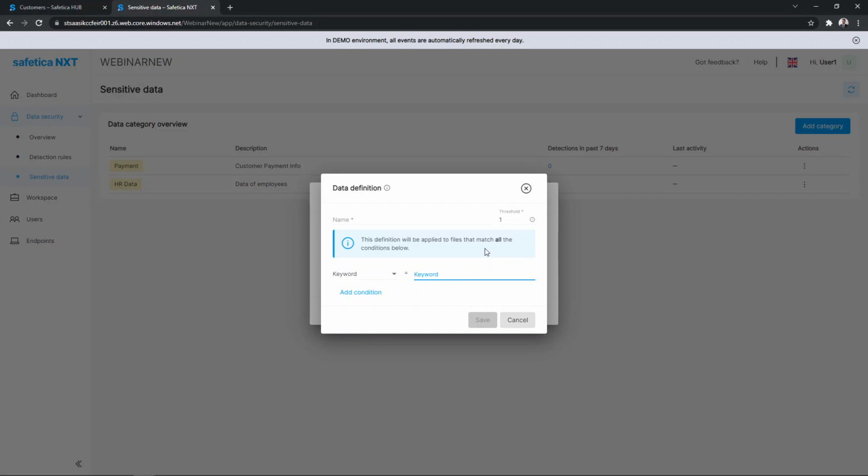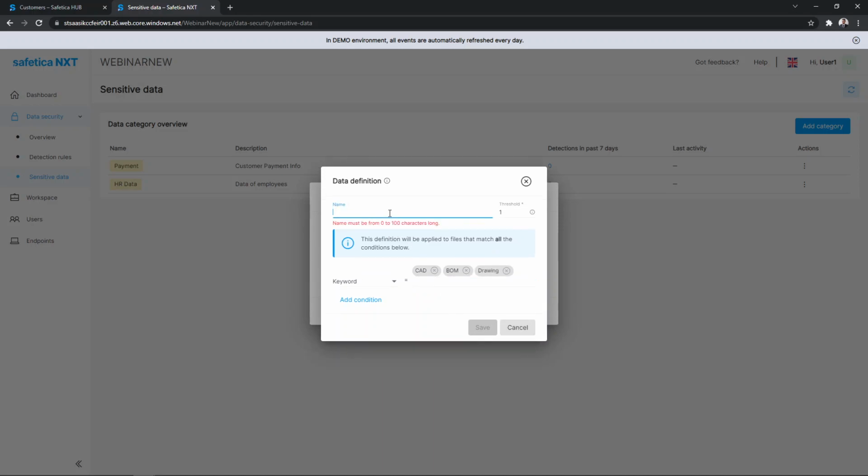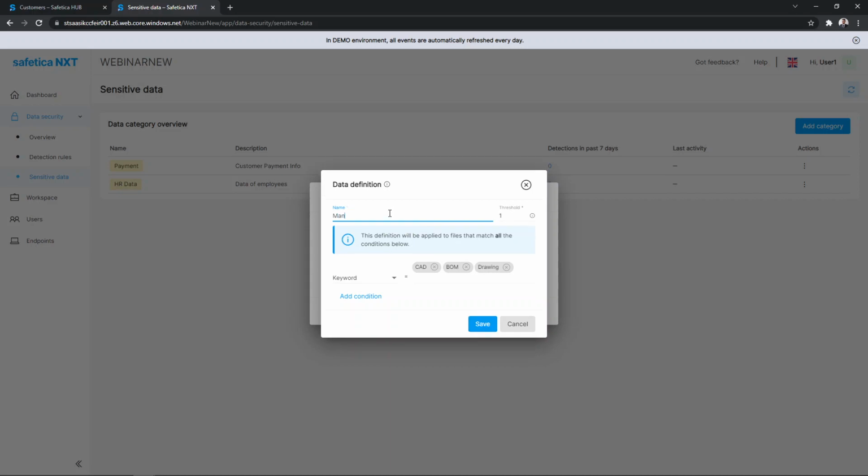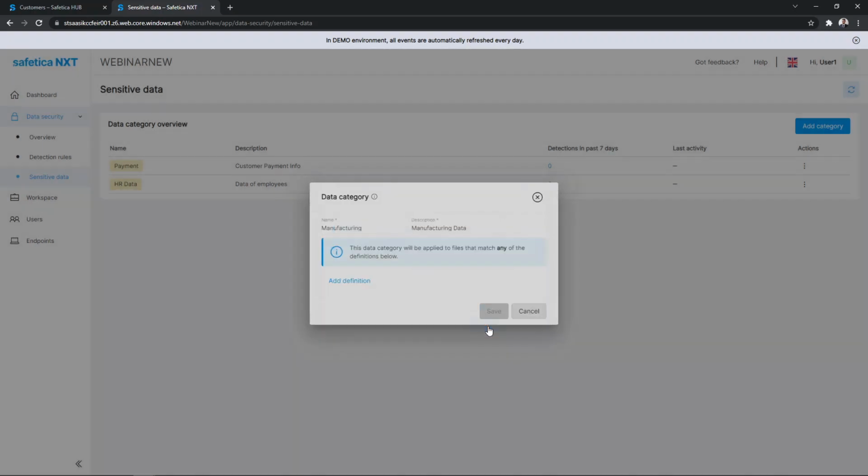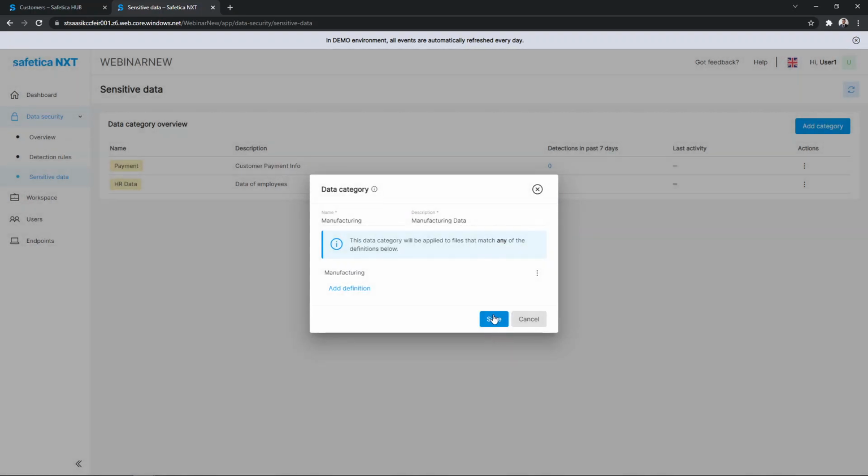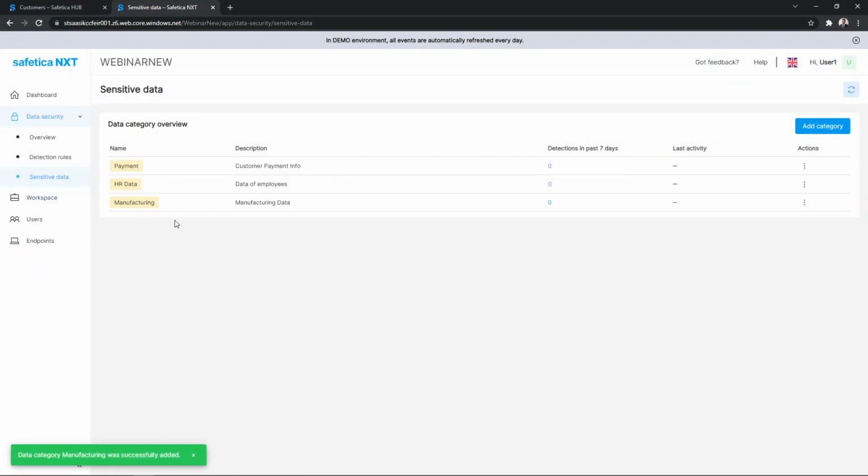So this will be CAD. This will be BOM. This will be drawings and others. So this will be, again, we can say this will be manufacturing, and save. And again, save. And we can see we added one data category for this customer.